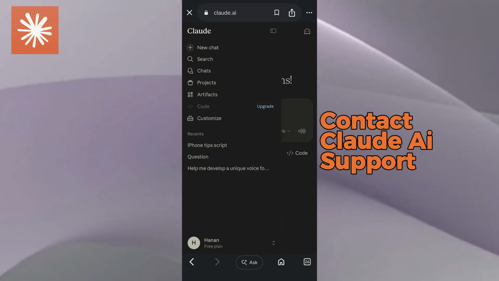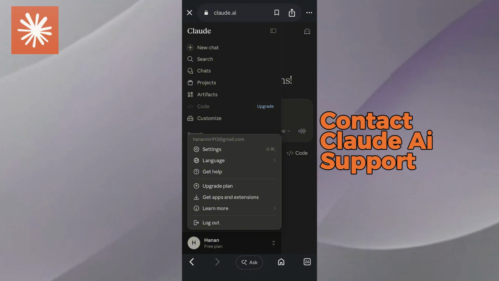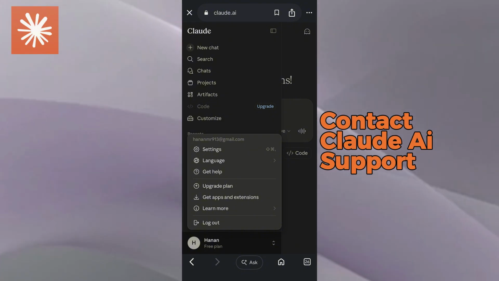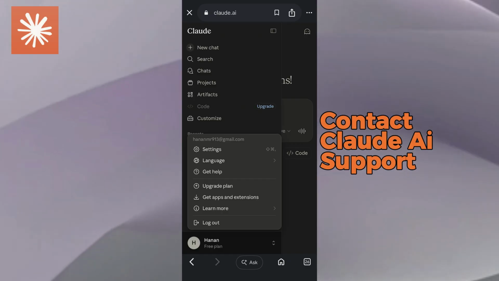Now scroll down and tap on your name or profile section at the bottom left. This will open your account, settings, and related options. From here, you can access help and support features easily. So this is an important step to reach customer support.